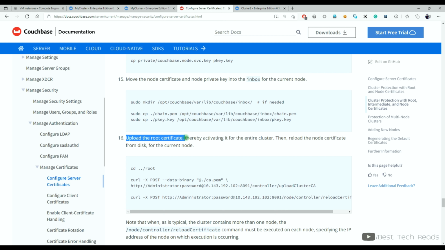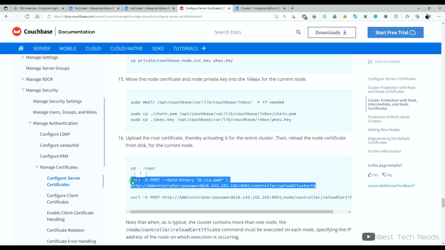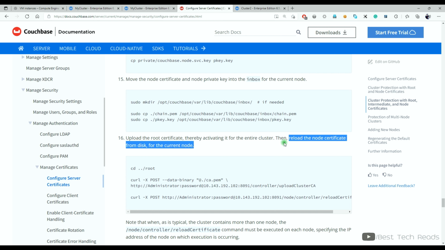Upload the root certificate, thereby activating it for the entire cluster. So with this command, it will update the certificate for the entire cluster. Then reload the node certificate from the current node.